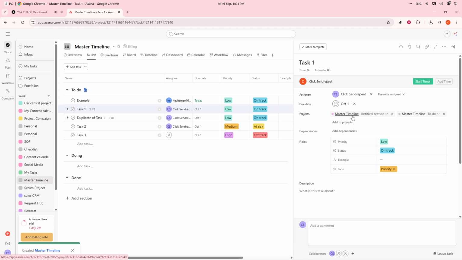Finally, it's important to share this timeline with your leadership and team members. Be sure to invite executives and leads as project members. You might also want to consider giving them comment-only permissions if they only require visibility without the ability to make changes. For broader dissemination, exporting the timeline as a PDF or CSV can be particularly useful for presentations or broader team updates. And that's it.